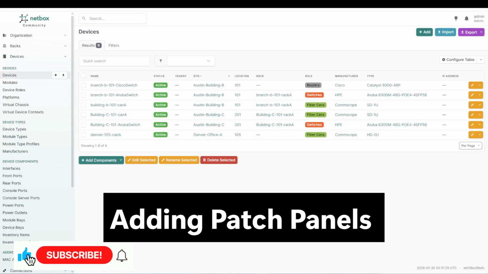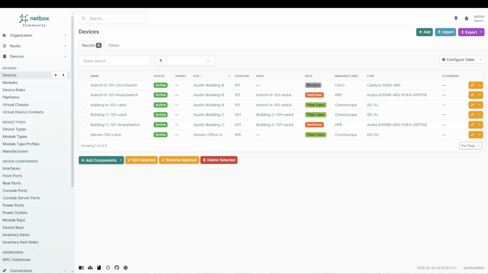Welcome back to part 6 of our Netbox configuration guide. Today we're going to be looking at creating patch panels. To do that, we will need to create a device role, we will need to create a device type, and then we can finally start building our patch panel device. And then we'll get into how to create a CSV file to import your information in for said patch panel. So let's get into it.